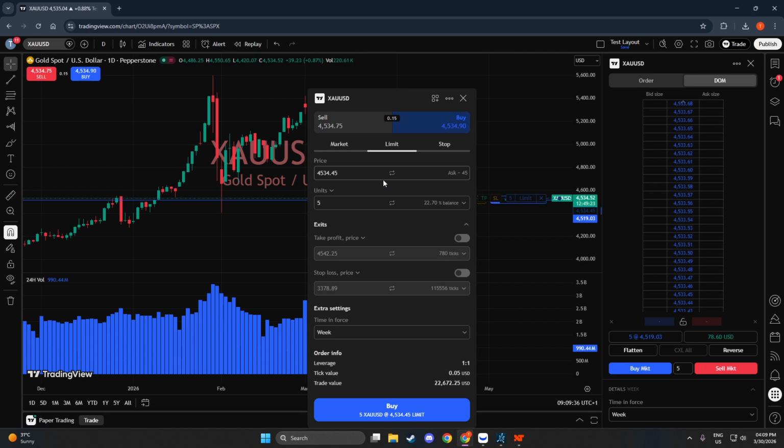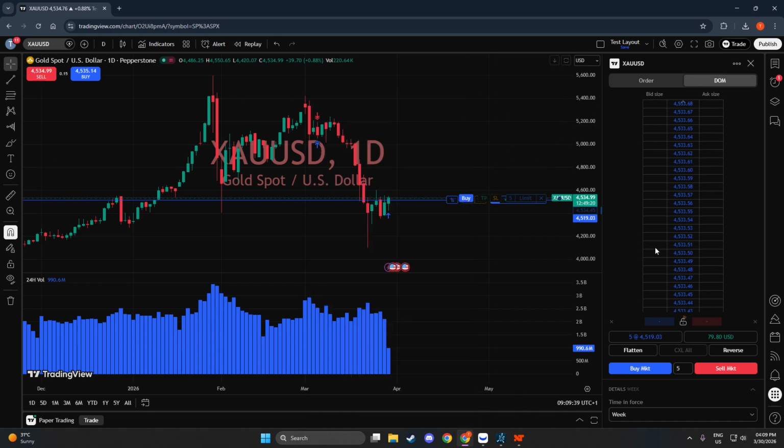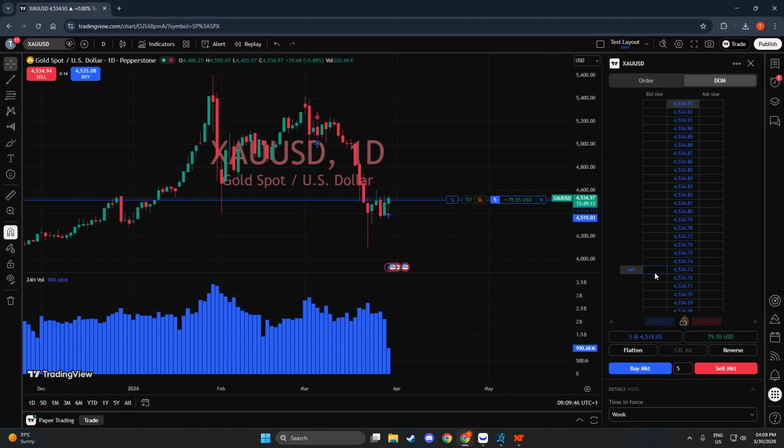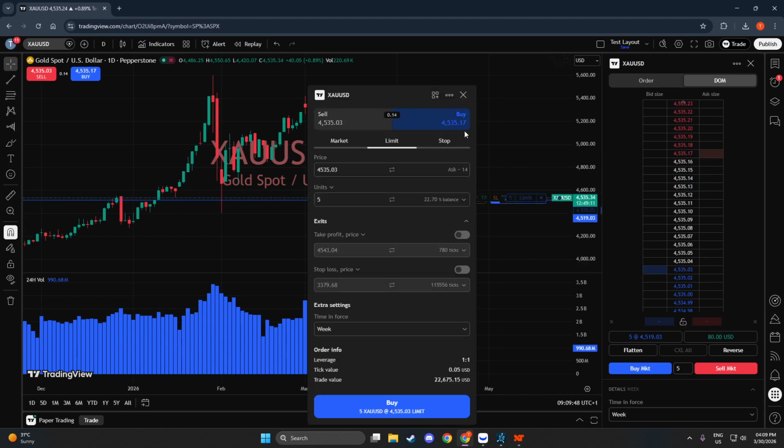To place a stop order, hold the Control key on Windows or the CMD key on a Mac, and then click the price level on the ladder where you want the stop to trigger. A stop order activates when the market reaches that level, which can help you manage risk or enter on momentum as price moves.